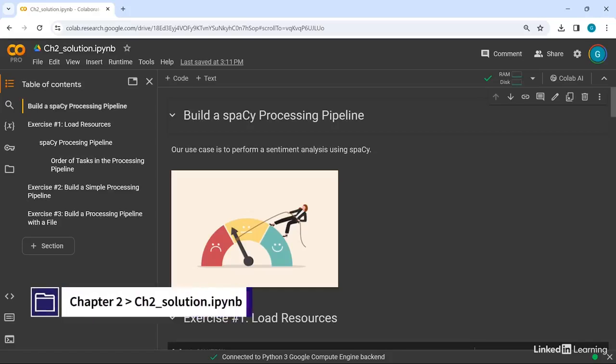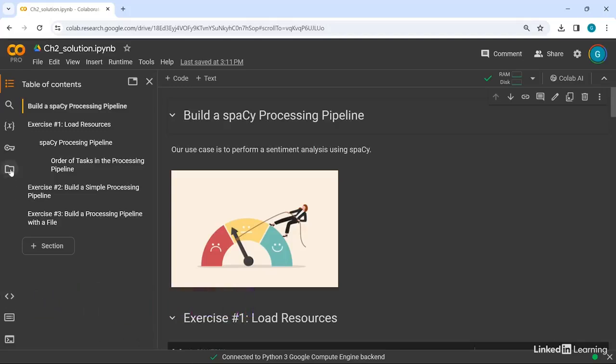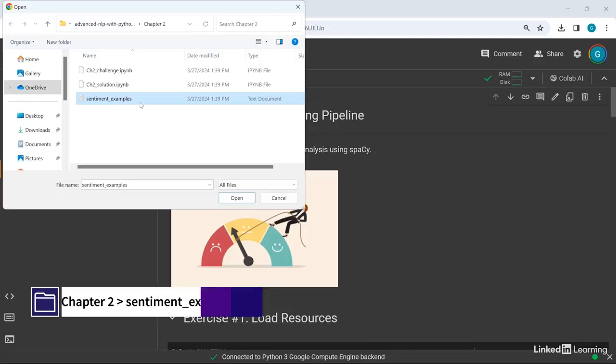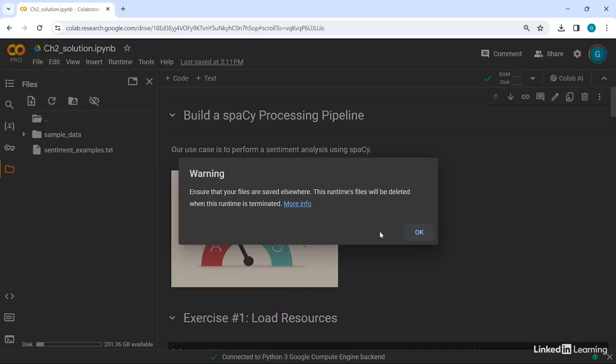Hope you enjoyed the first challenge. Let's have a look at the solution. For exercise 1, the first thing you needed to do was load in the file. So I'm going to come here and load in the file, Sentiment examples, which is really just about 10 examples of sentiments. I'll open that, and you'll get a warning, which basically says you should save your files elsewhere.